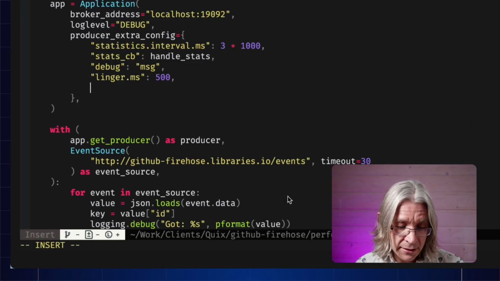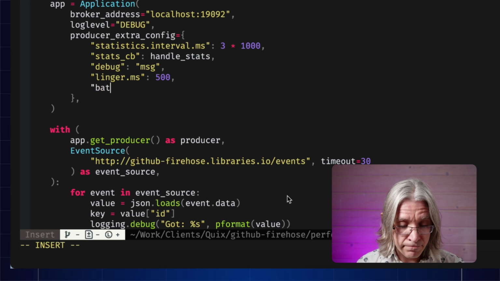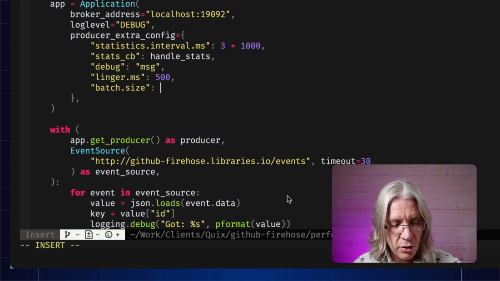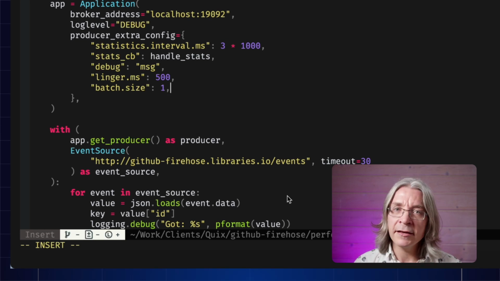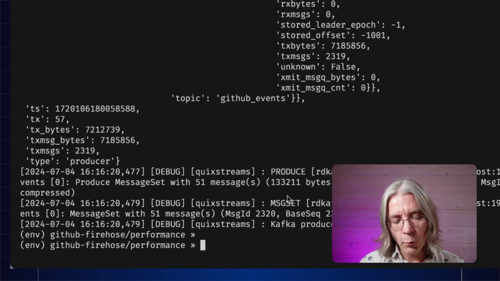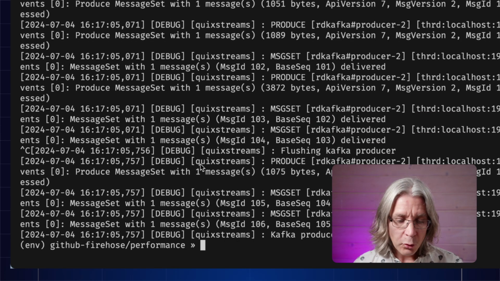And this is going to win my award for the most sensibly named Kafka configuration parameter. It's batch.size, which sets the size of a batch. Maximum size of a batch in bytes. Let's see what happens if I set that to 1. So my maximum batch size is a single ASCII character. What will happen? Look at this, all my batches are now down to a single message.